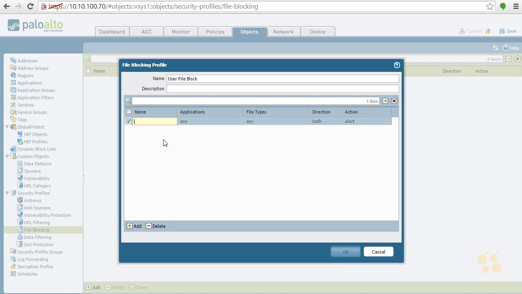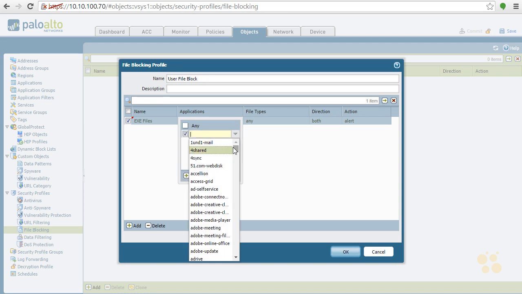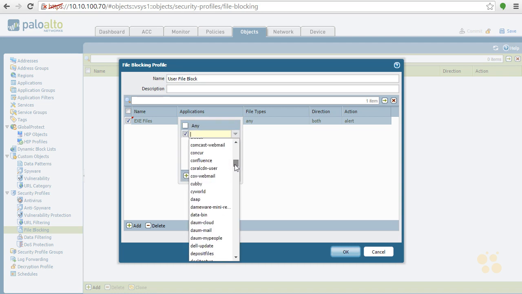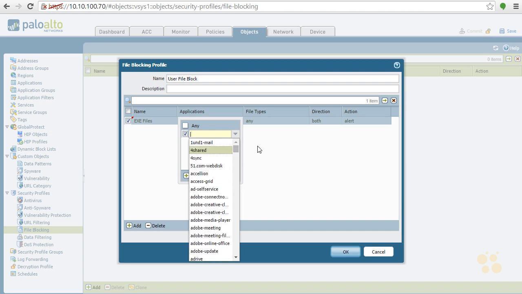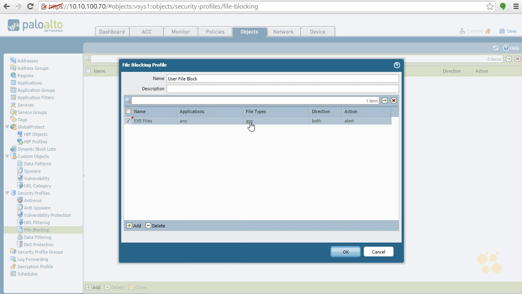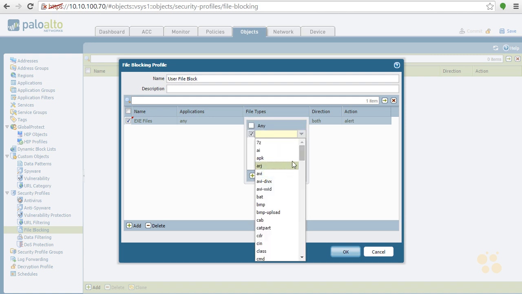And as we go through it, it's just a matter of looking at the names that we have. So exe files, call it that. What application do you want to get it from? It can be any. I can hit add on here, and again, lots of different applications that I could be pulling files from. So for exe files, I'm going to leave it at any. Now file types, of course, I'm looking for exe. So again, hit add right here.